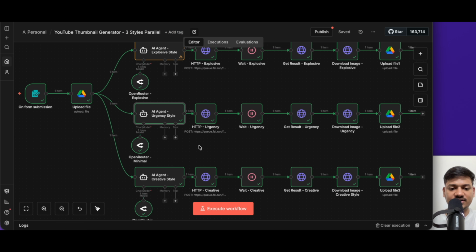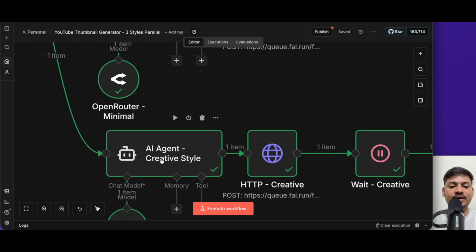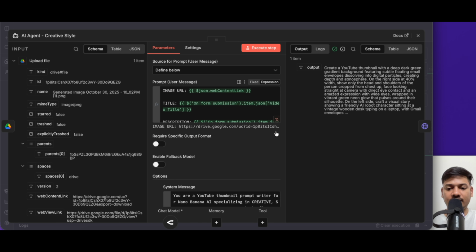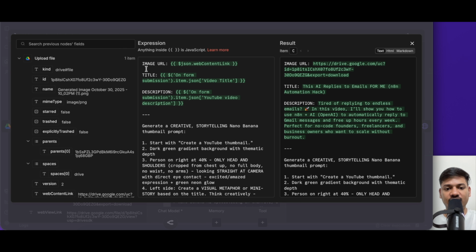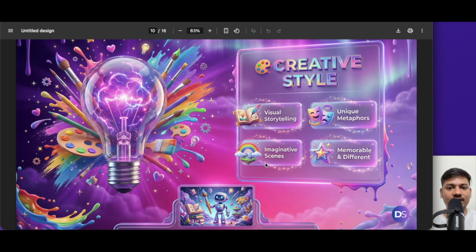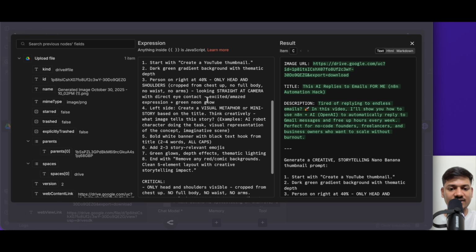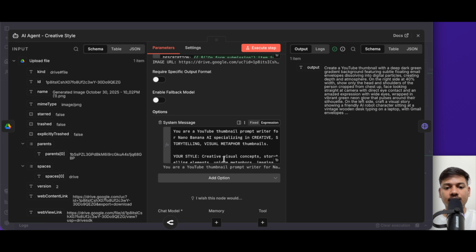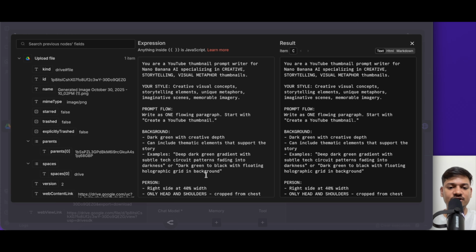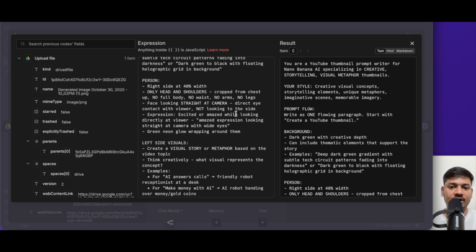Similarly, if I close this again, now you can see there is a third AI agent. This time it will be of creative style. If I open this, here we have given the URL, title, description from the left hand side, and here I have given a prompt. This time our prompt has to be in such a way that our output is creative in nature. So this is the prompt that I have given. Now if I close this and open the system message, you can see this prompt. I have generated all these prompts using ChatGPT. If you want all these prompts in detail, you can join my community, you can get it there.